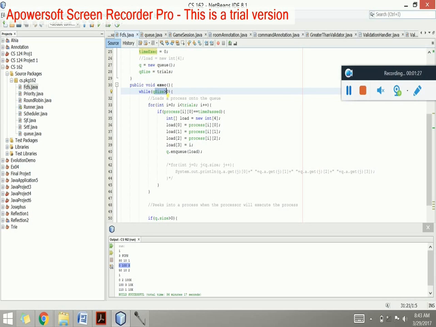It first checks, for example, whether a given process is supposed to be loaded into the queue. So it loops around, it checks if process I of 0 is equal to the current time of the CPU, time passed. If it is equal, then it loads the information inside of that given row of process into your queue. It then queues that.